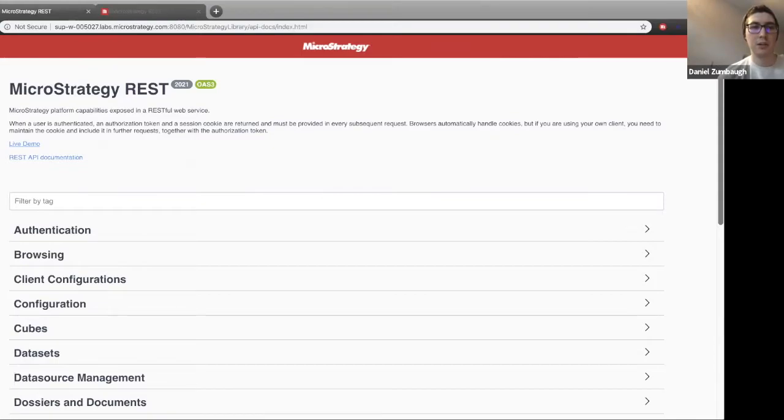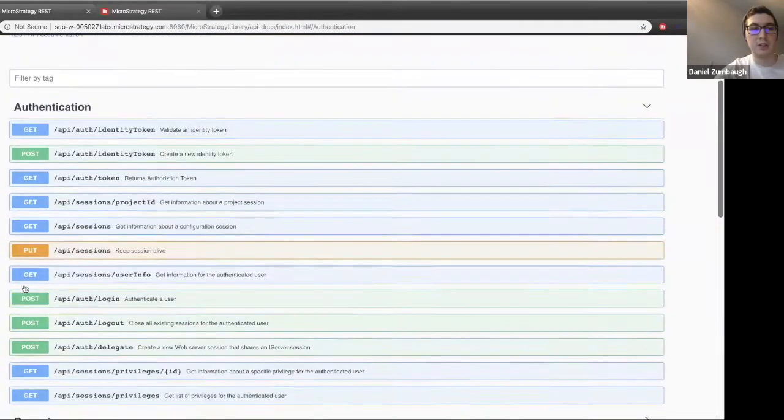A quick look at the API docs page, and you'll notice a list of families organizing the endpoints into groups. Groups such as authentication, configuration, cubes, etc. Let's take a look at how to use this page and the REST API. The entry point into the REST API begins in the authentication family by creating our initial session using an API auth login call.